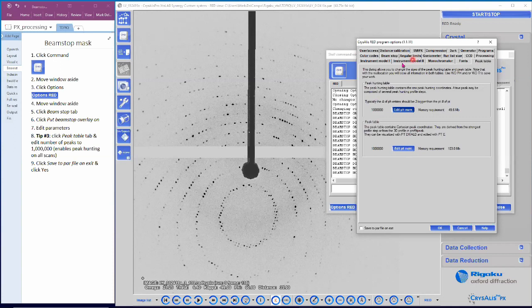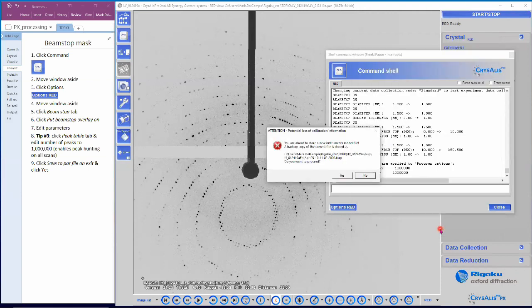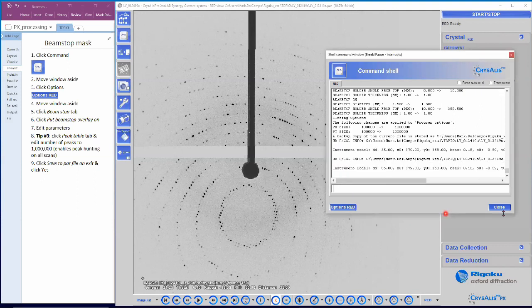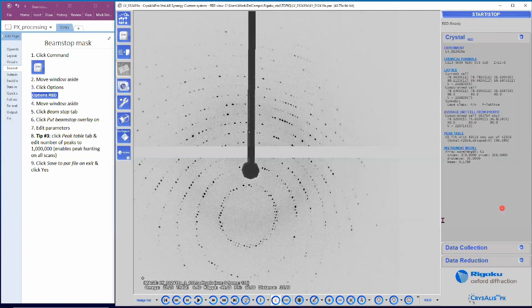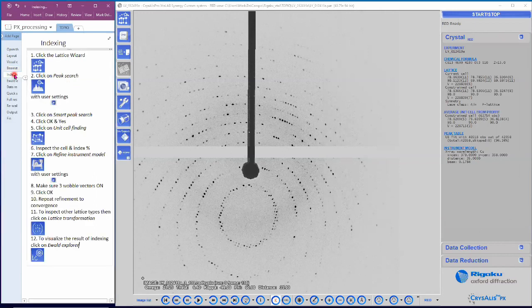Once you've made any changes here in the options, what you want to do is click on Save to PAR file on Exit and click OK. It'll warn you that you're updating the instrument model. You just click Yes. You click Close on the command shell, and now we're done with this part. So we're going to move on to indexing.